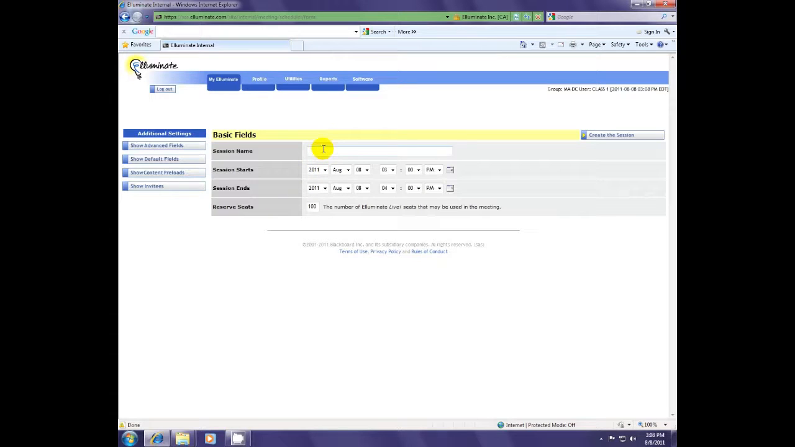In the session name, this is probably where you would put your section ID. For this purpose, I'm using a H100. As in the other video, I said you could put fall or spring or summer, whatever you need to put in there. The part that is different from the open session video is the start and ending time. Session starts will be the same. It'll be the date that you're having the class. So this could be in the middle of the semester.